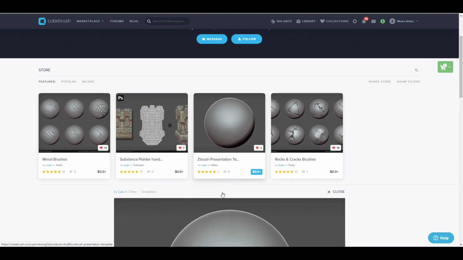Going to the page as well, you'll notice that there is a wood brush that you can grab there. There is also a rock and crack brush that is available right there. All these things are here for you to grab and play with, especially if you're into ZBrush. You may find these ones quite interesting to work with.